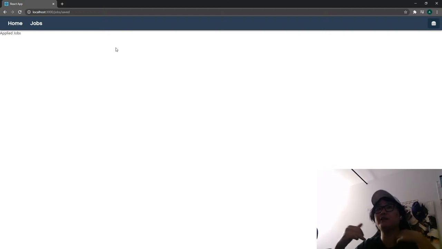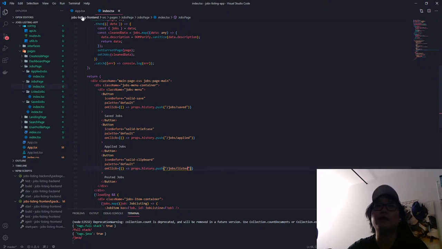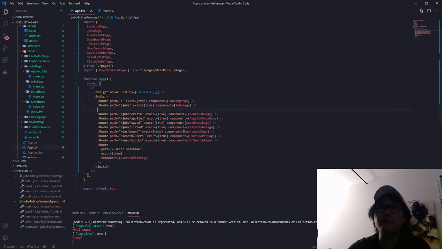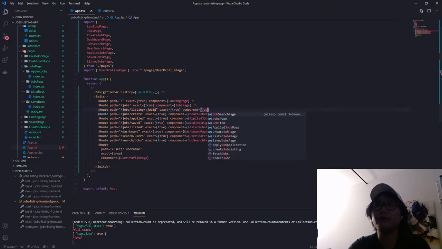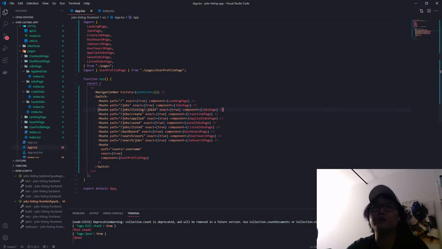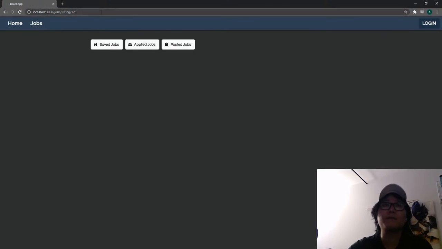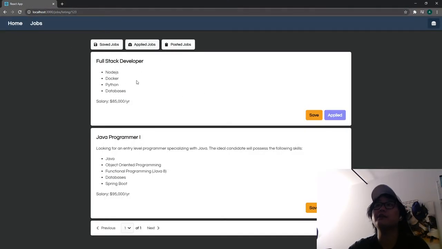And then it's going to show everything in the list with pagination. And when you click on it, it'll take you to the route itself. So there'll be a route right over here, something like route path, jobs, and then job ID. This is going to be a little bit tricky. Actually, I'll have to do listing, and then job ID. So the exact will be true. Component, for now I'll do jobs page. That'll show you the job itself, and you can see the actual thing.